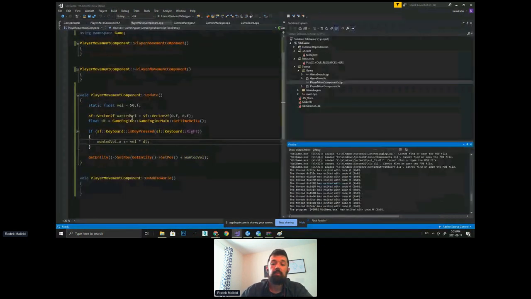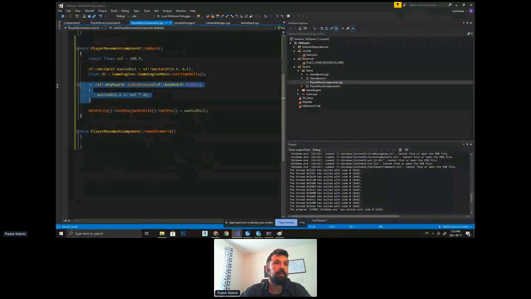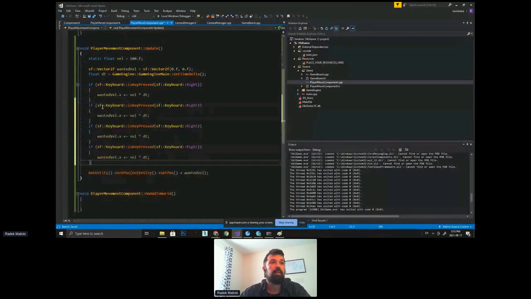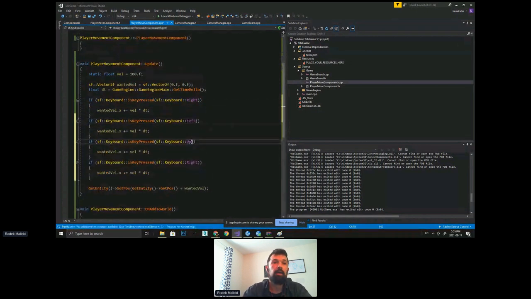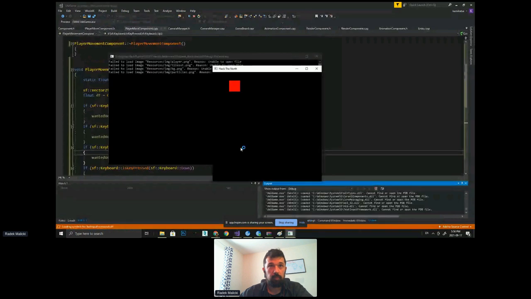So how to expand that? Well, let's first of all increase that velocity for a little bit. Now I need this four times. I'm going to do left, up, and down. So for left, what I want is that to be decremented. For up, I want the y to be incremented. For down, I want y to be decremented. Let's see what's going to happen now. Aha! So we have a great success.